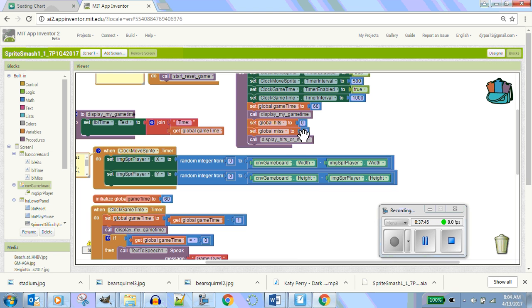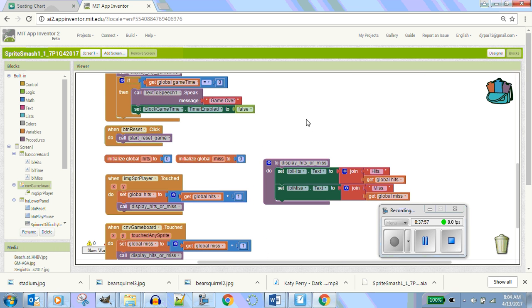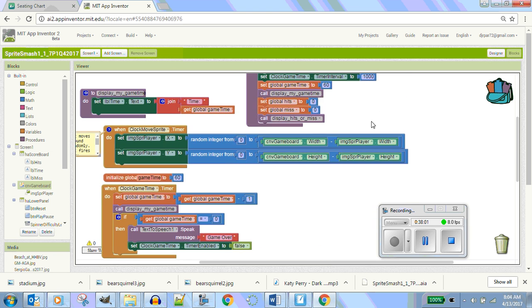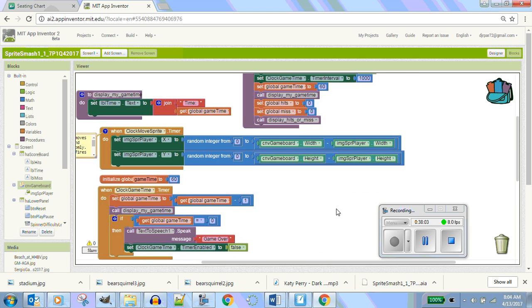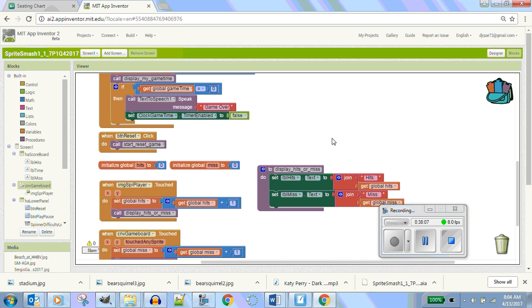Global hits is equal to 0, global miss is equal to 0, and then display both of them. Okay? So this one procedure is doing both of these right here. You with me? Because I can do them in the same one. So that's almost the entire game right there. I mean, that's like 70% of that game right there.